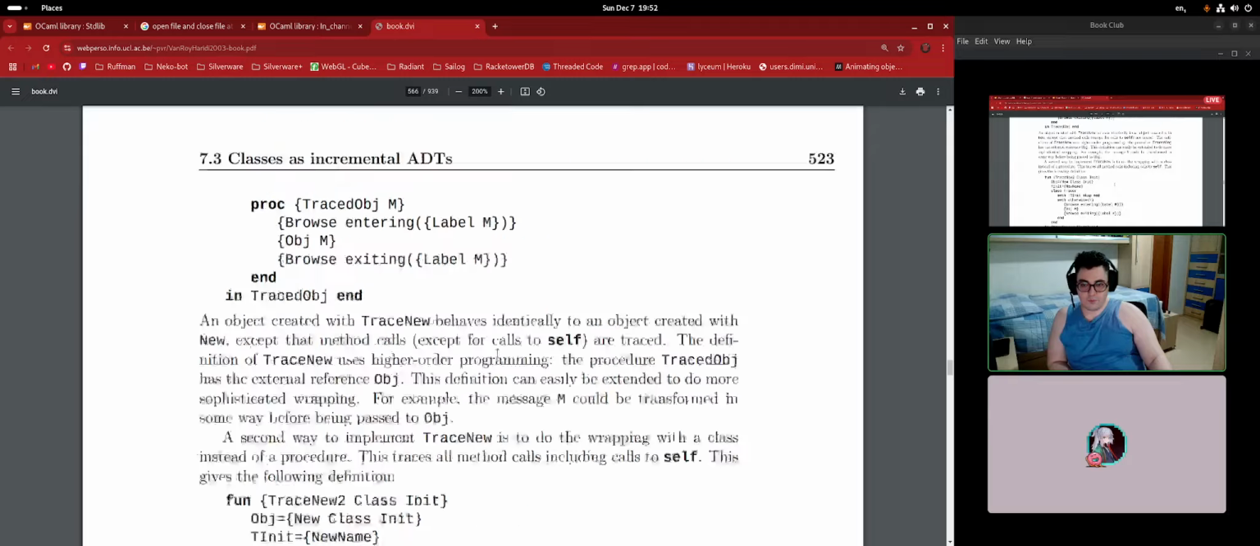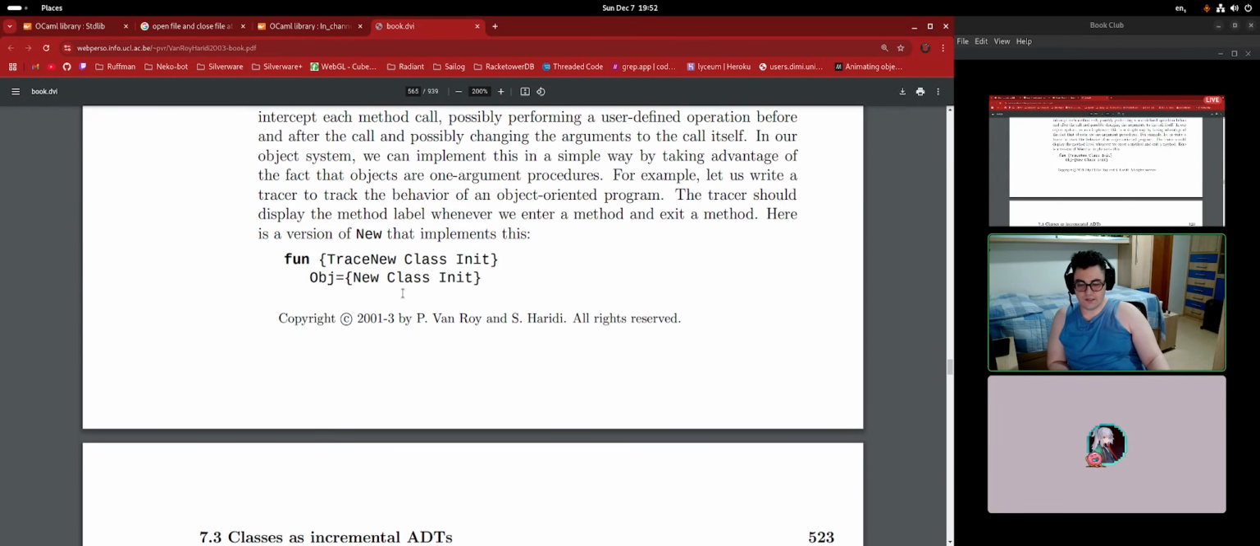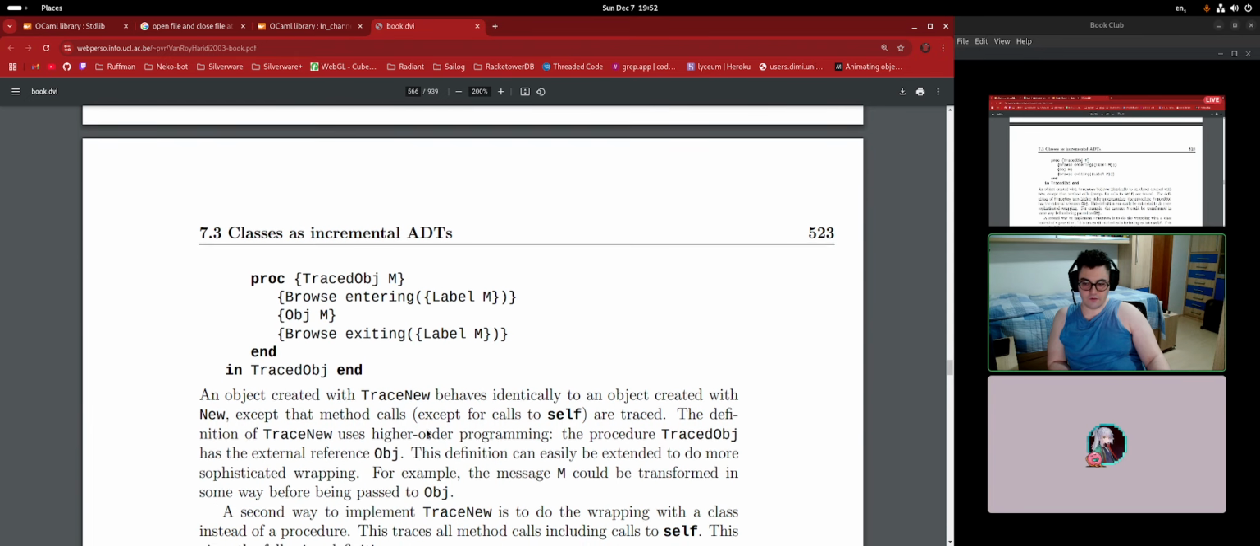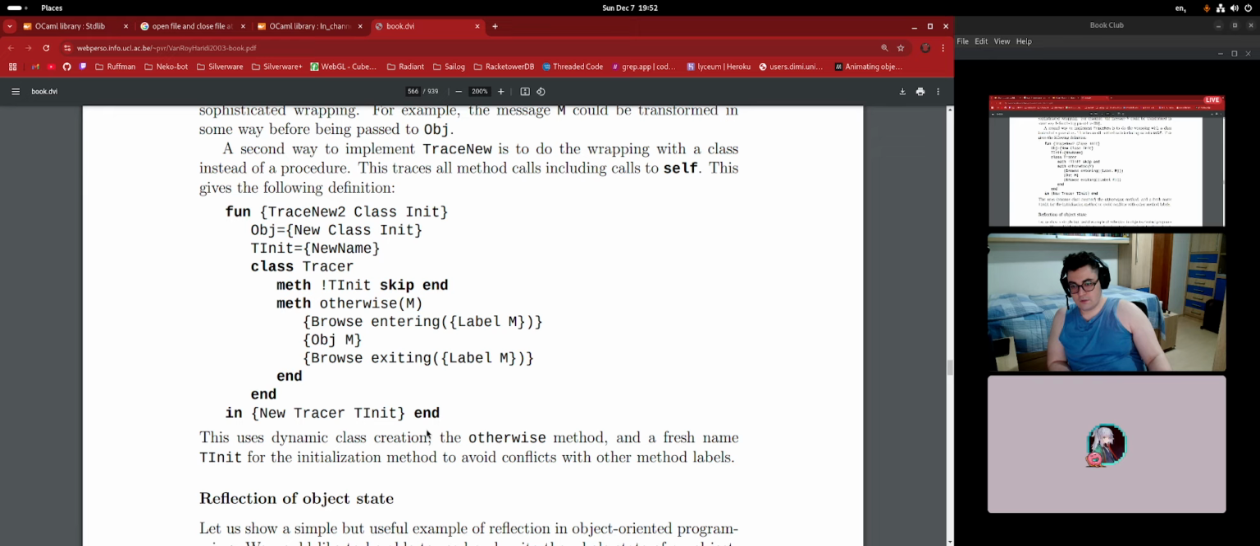Sure. This only prints for classes in class instantiation, right? Yeah, this doesn't do anything about the methods. Yeah, the second one, because you're defining it as a class and then you are inheriting from it, then you actually can put a hook on it, so you can trace the calls to self. Yeah.